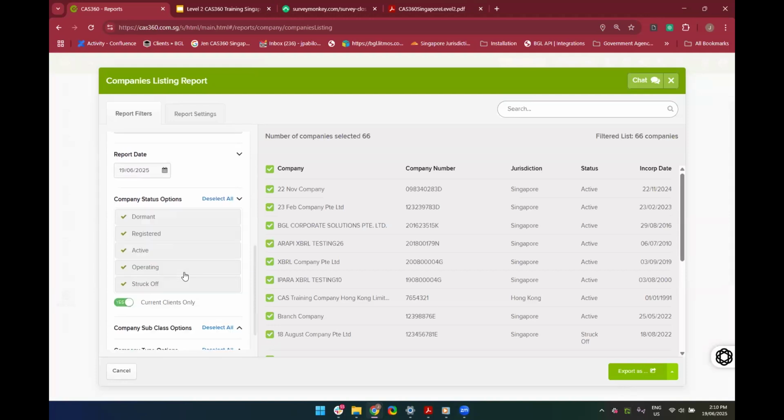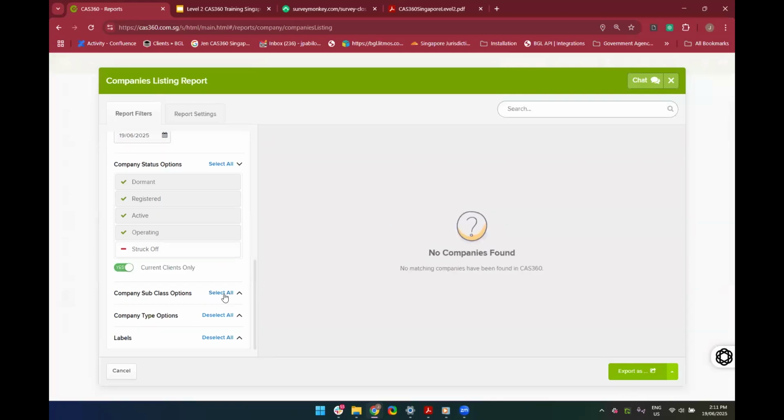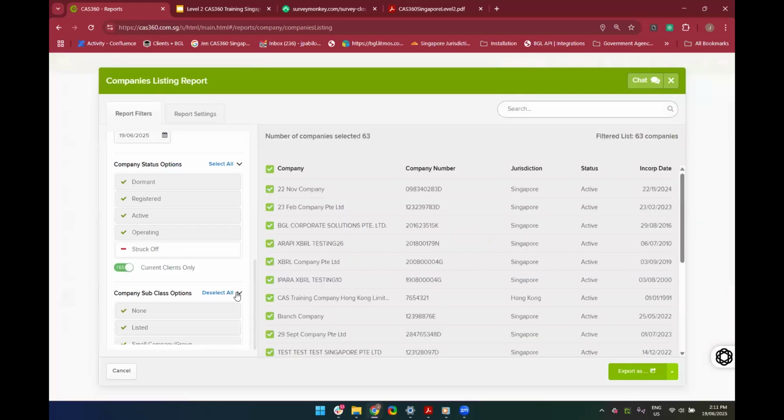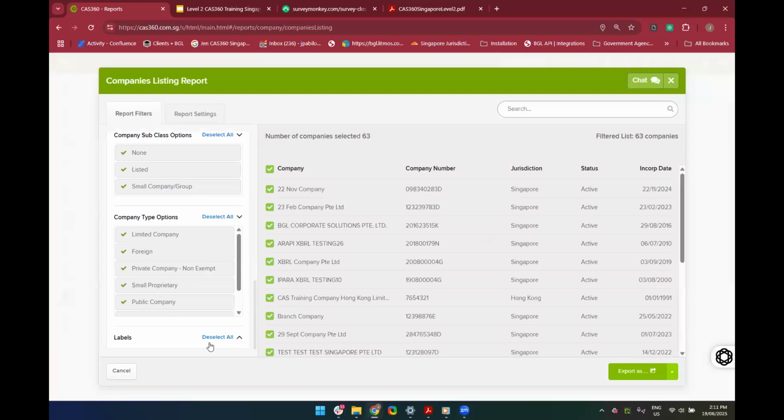Company status: you have the ability to filter based on the company status. For example, if you do not wish to include a report based on a struck off company, you can simply remove that. Then company subclass options, company type, and also labels.